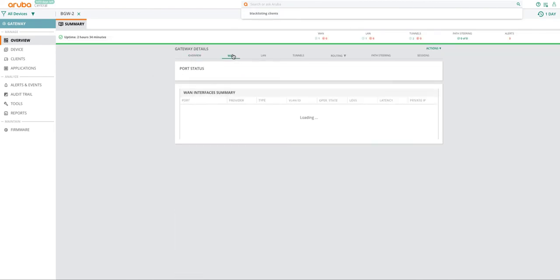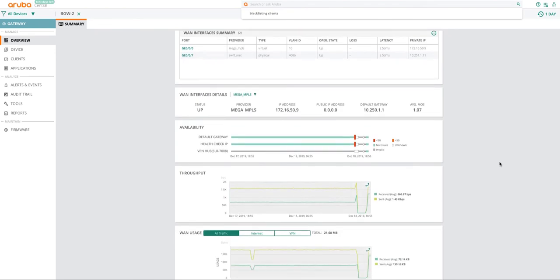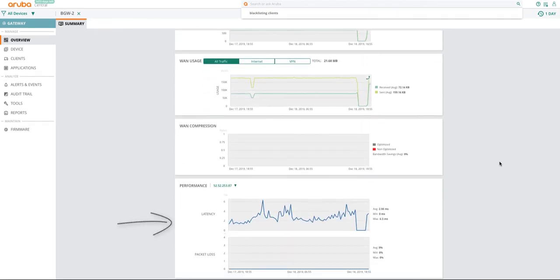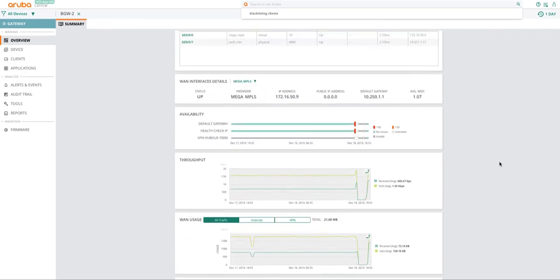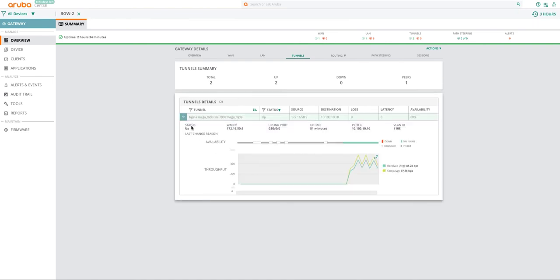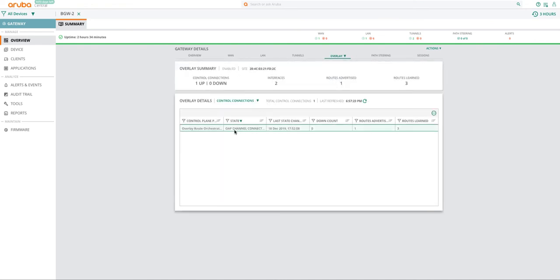You can find information on the WAN uplink under WAN tab, along with its performance metrics. Next, the Tunnels tab provides the tunnel summary. Routing tab provides more information, including overlay, where you can check for the OAP channel status.